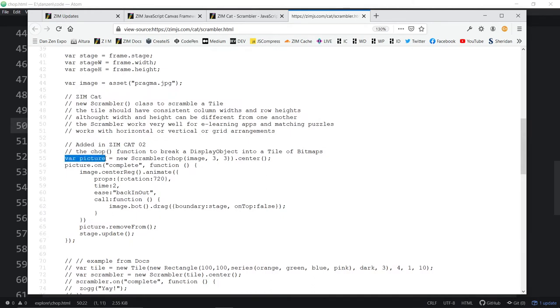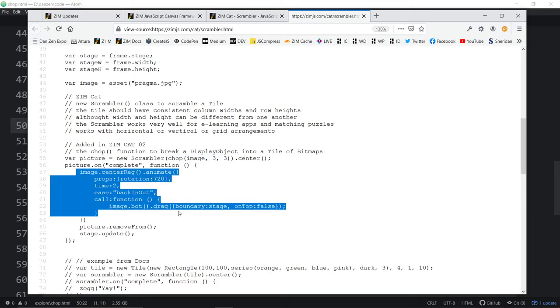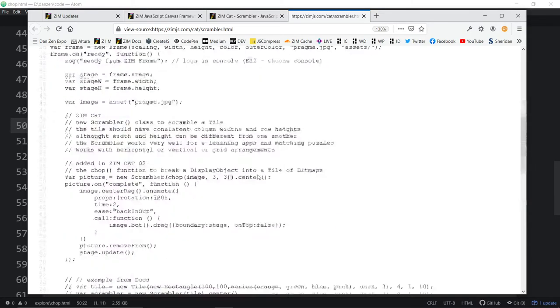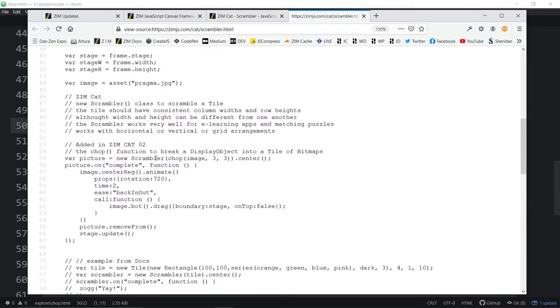So var picture is equal to a new scrambler. Chop the image up, the 3x3, and center it. And when the picture is complete, we're spinning it. Then there's another scrambler on the right-hand side that we didn't use chop on. Isn't that cool? This right here is just one line to make that whole scrambler going on. It used to be a series. Well, we could go look at it. You want to see that?